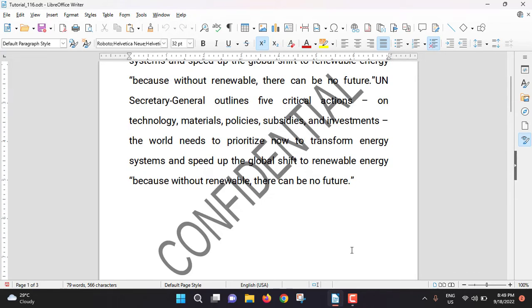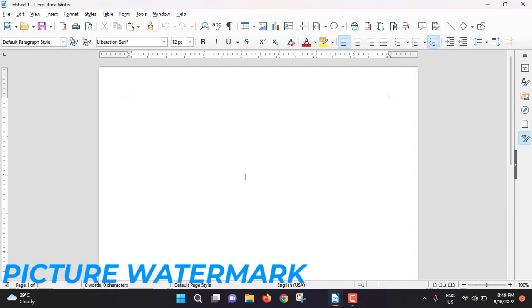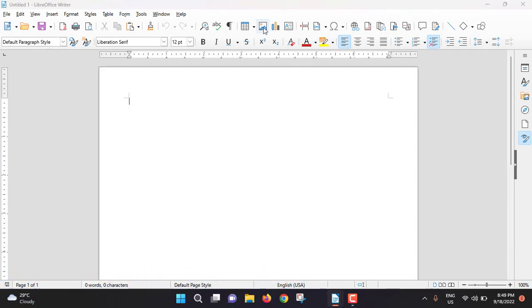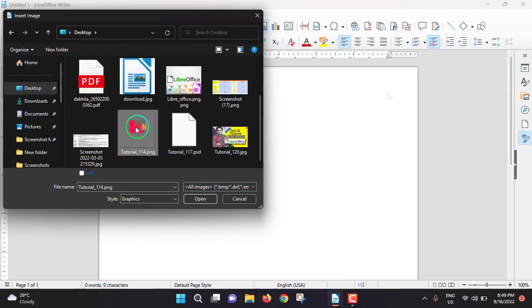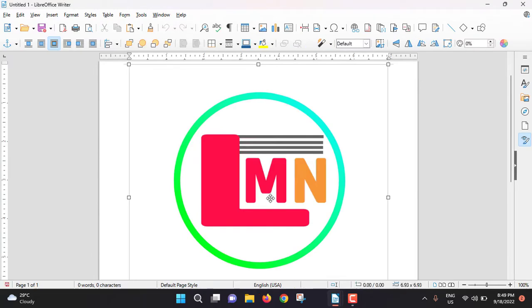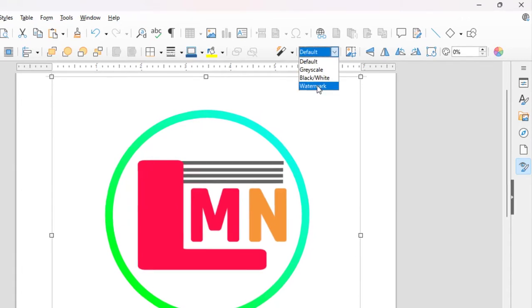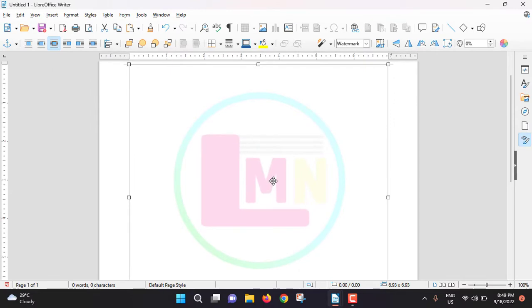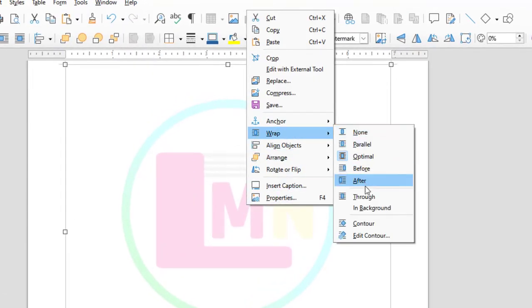I am going to a new document, Control N. So for inserting picture watermark, just click on this icon for inserting picture. From desktop, I am selecting my picture, this one, then Open. So this is the picture. Now at this moment it is at default mode. From here just click on this drop down menu, then from here select Watermark. See, it became watermark. So just right click, from here Wrap, and it should be in background.